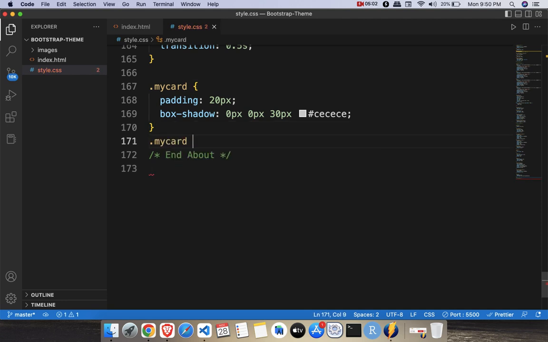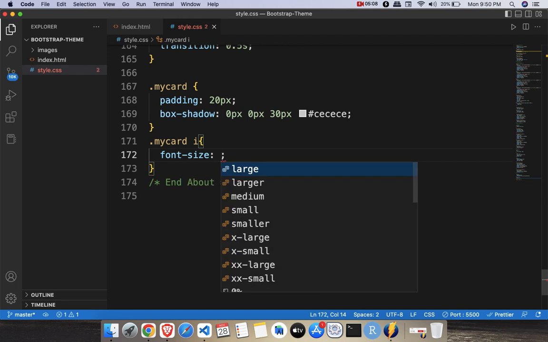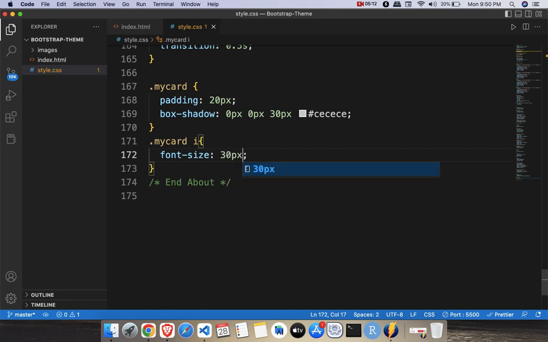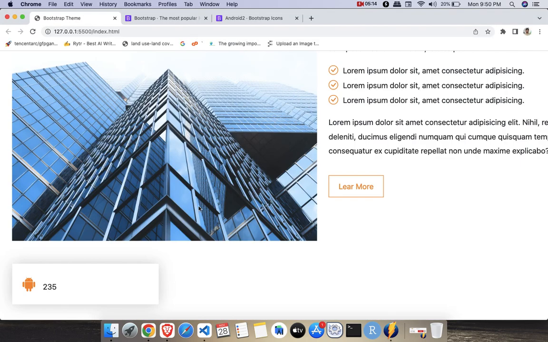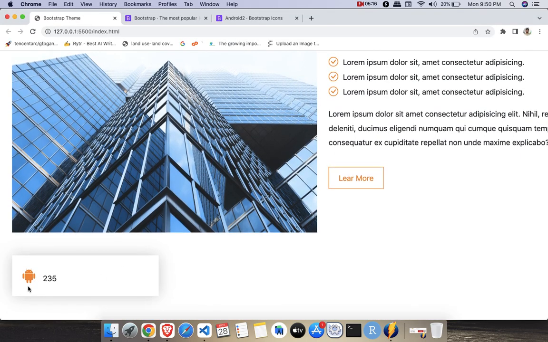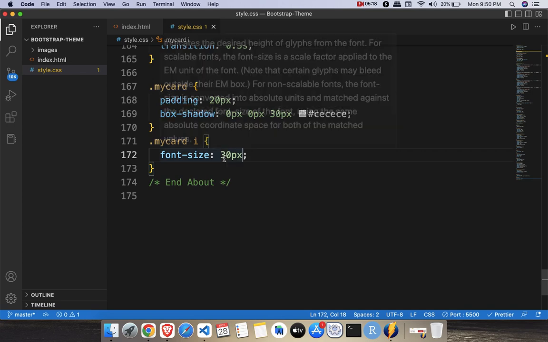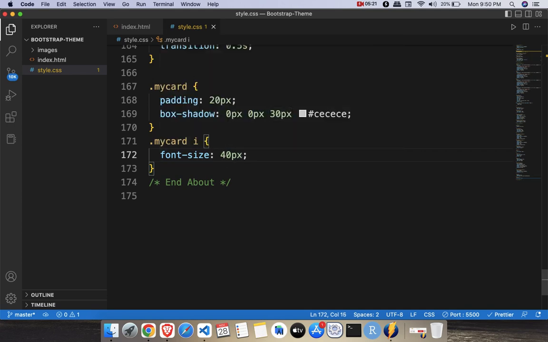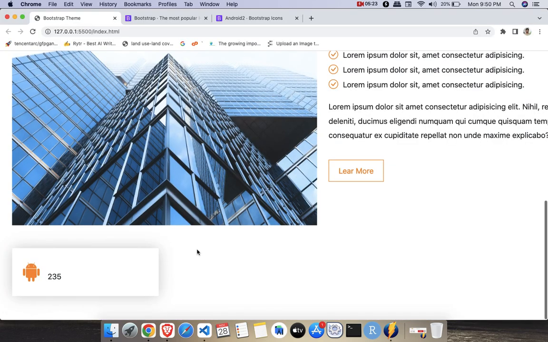and inside the my card there is an i tag, and the font color is okay, but you want to change the font size. Means you are overwriting the previous value. Suppose the font size you want is 30 pixels. Save it and just go back and check. Now the icon is increased. So if you want, furthermore, you can just add a larger font size, right?